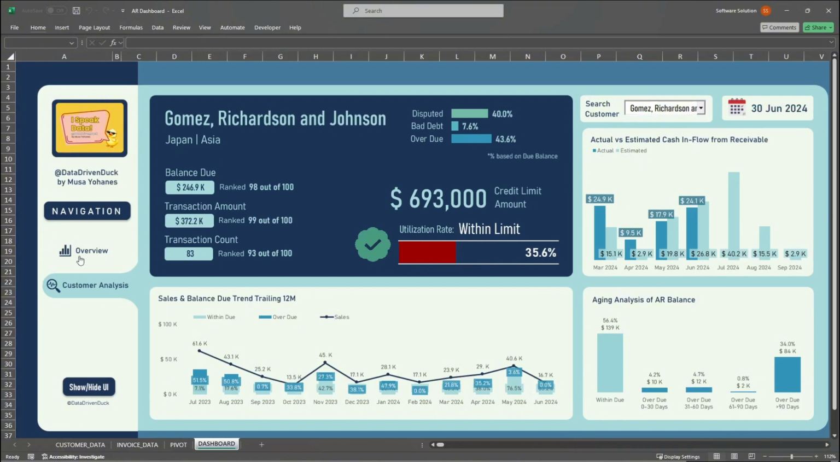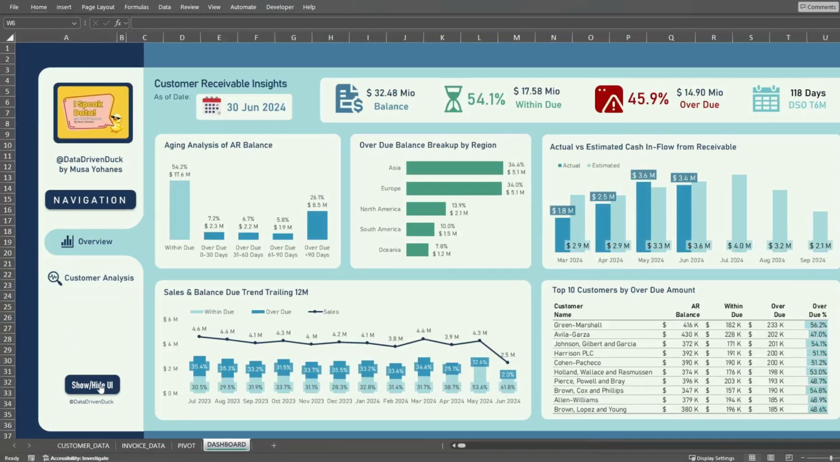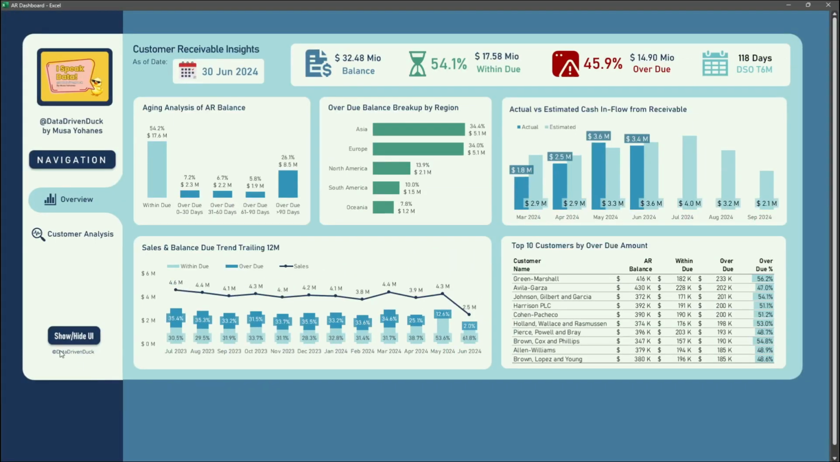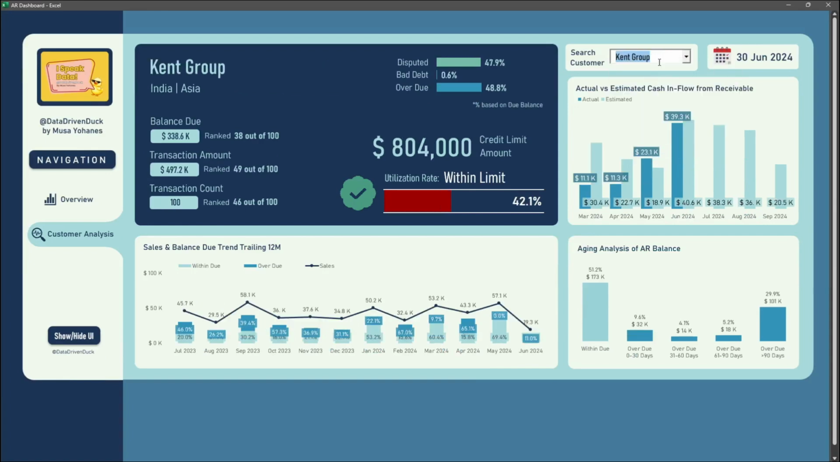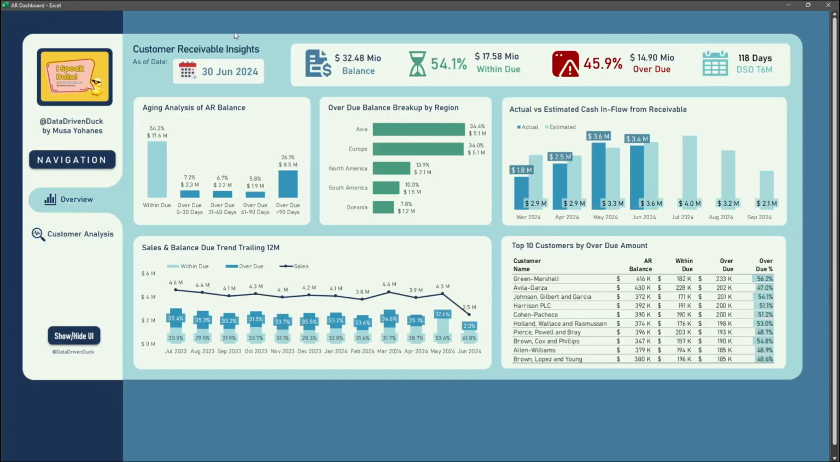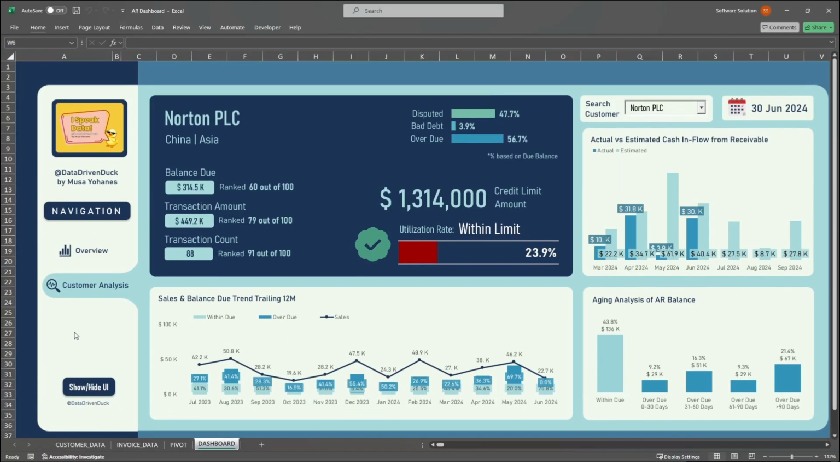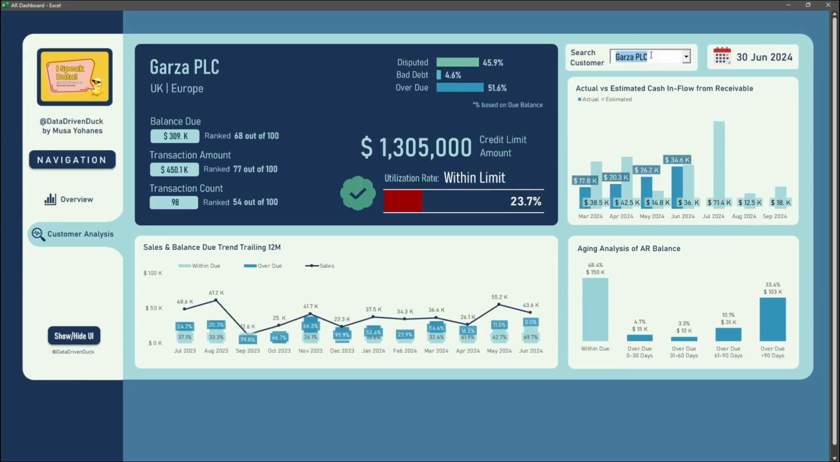Before we wrap up, I'd like to highlight an extra feature I've added for enhanced visual appeal. You may have noticed the Show/Hide UI button. Clicking this hides almost all of Excel's user interface, leaving you with a clean, focused view of just the dashboard. To return to the normal view, simply click the button again. This feature is perfect for presentations or when you want to minimize distractions.